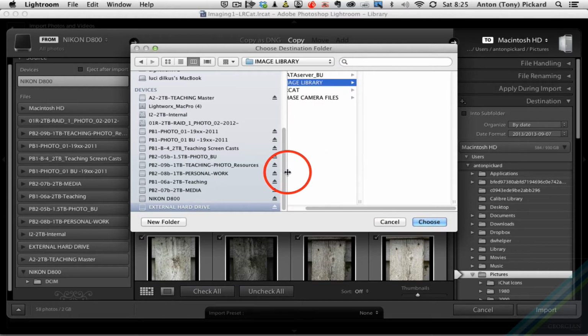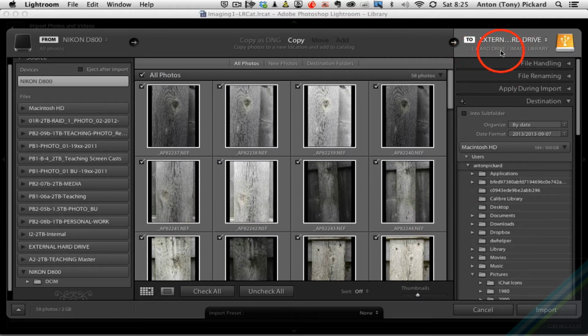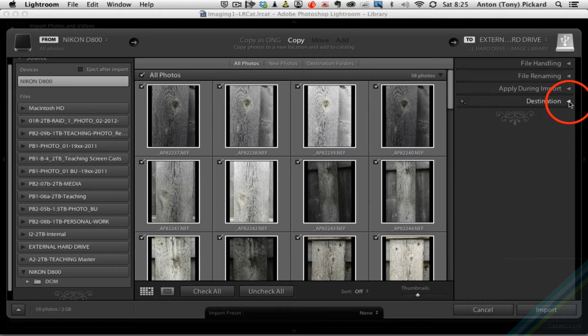I'll move this out of the way a little bit so you can see more. My image library is where I want my pictures to go. Now, if you do this every single time with Lightroom, you'll know exactly where your pictures are going to end up. So I'm going to choose this folder, image library, as the place where my pictures are going to go. And you can see up here now it has changed. Hard drive, image library. I'm going to know where that's going to go. Okay, I'm going to twirl this up a little bit here so you can see. This can simplify things a lot.